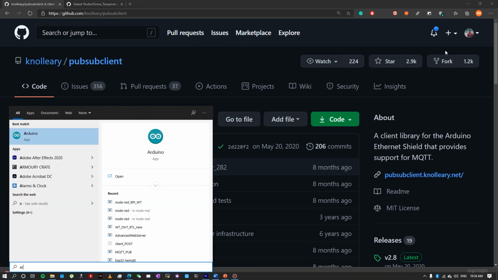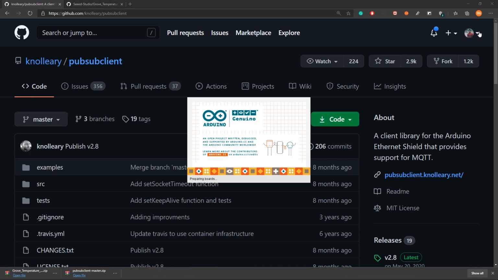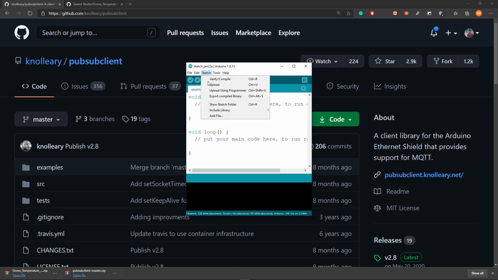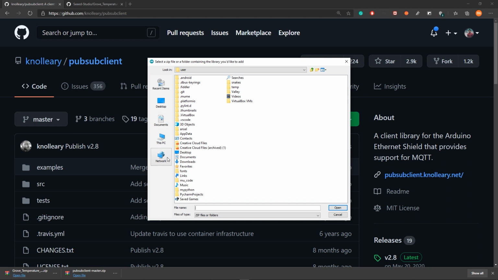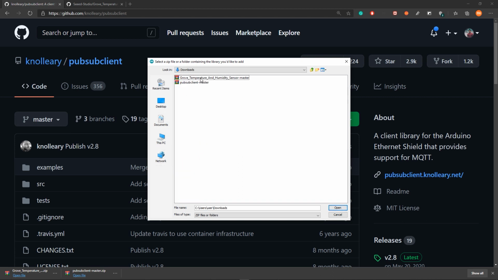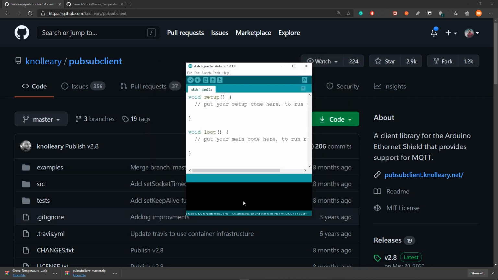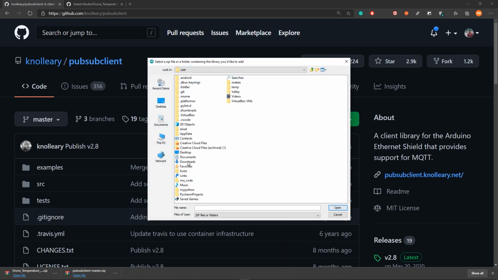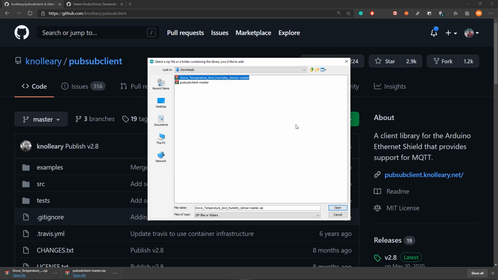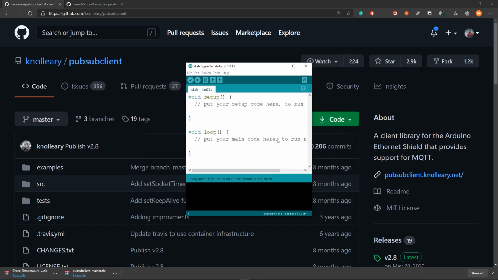Next, open Arduino. Go into Sketch, include library, add .zip library, and point to the location where you just downloaded the libraries. So downloads, so first click on this, open, and then it's installed into Arduino IDE now. So again, add .zip, go to downloads, and then install this library as well.